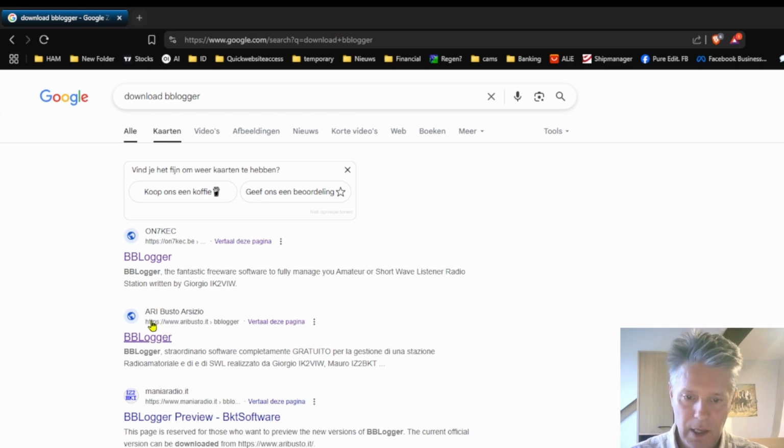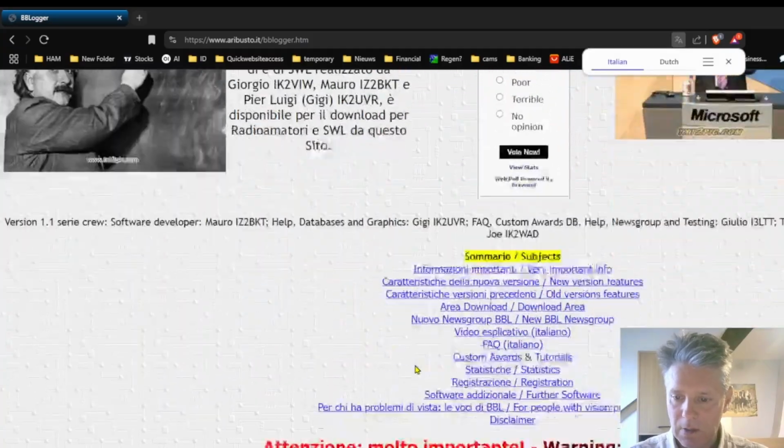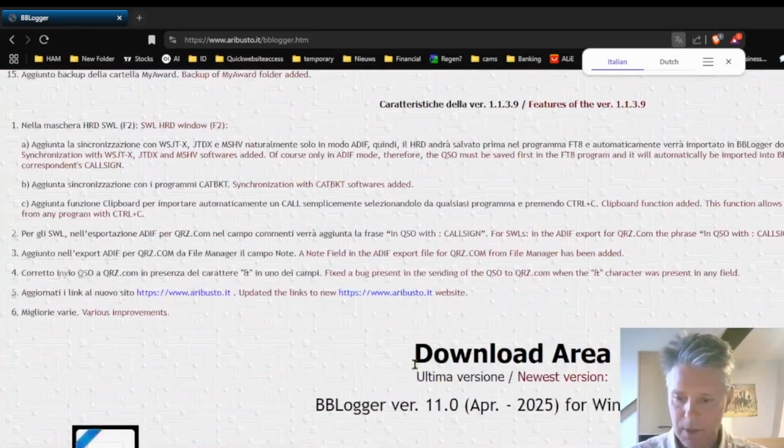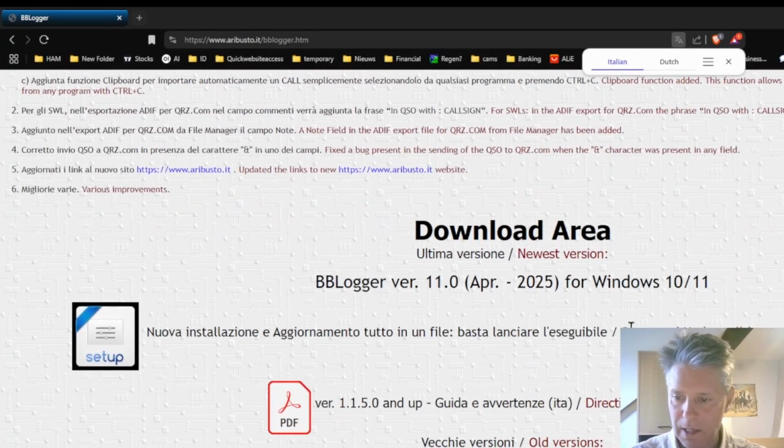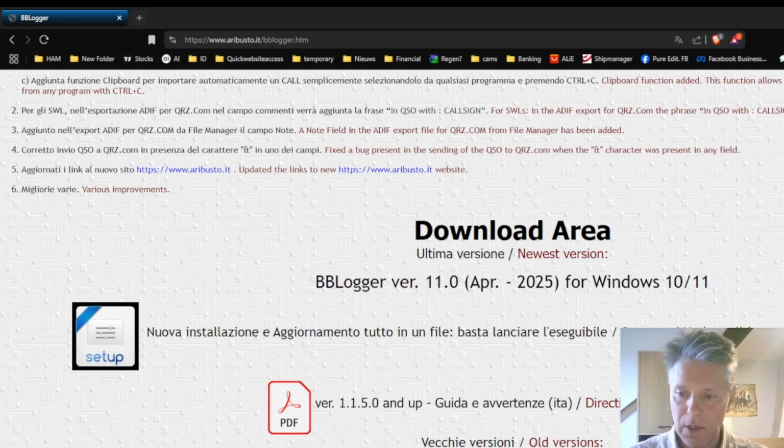So I'm going to take Ari, Busto, etc. And this is where you can download BBLogger at the end of the page. So here you have the latest setup, newest version. Click on Setup, and it's going to download BBLogger. And the next thing I'm going to do is just install the BBLogger software.